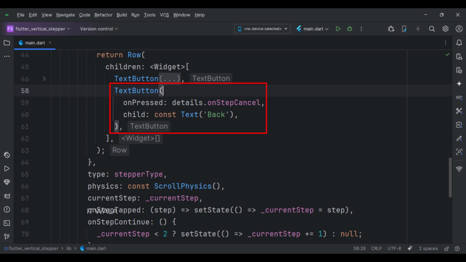Similarly, this is the second text button. It has "Back" written on it. When the user clicks this button, we go back to the previous step. So, these 2 buttons get drawn on each and every step that we have created. So this is the entire code and working of the vertical stepper.